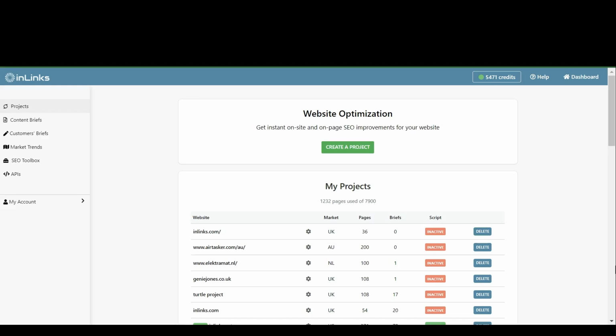To create a new project, head over to the Create a Project button after you've logged in. If you're logging in for the first time, you'll be faced with a slightly different screen. Just click on Optimize a new website.